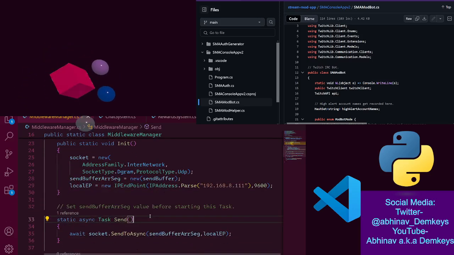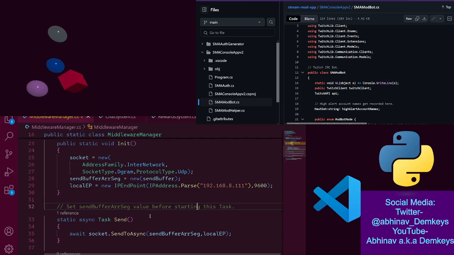So I've set up this thing. What more do I need to set up in the middleware manager? Because there's the sending, right? I don't have to set up a server. It's a client, and the client is always sending. It is never receiving. That's an important thing. At least in this case, the middleware app is not supposed to be receiving anything from the Vtuber app. The Vtuber app is supposed to be receiving from the middleware app.